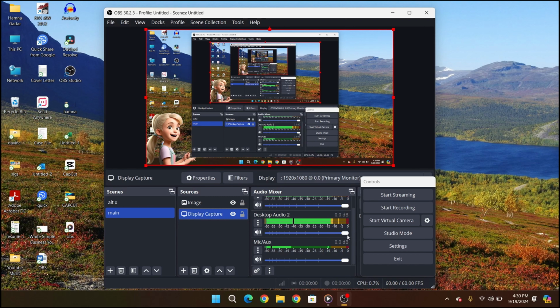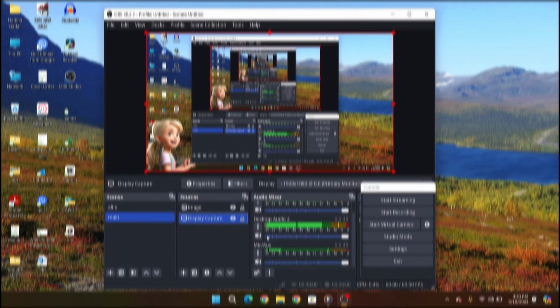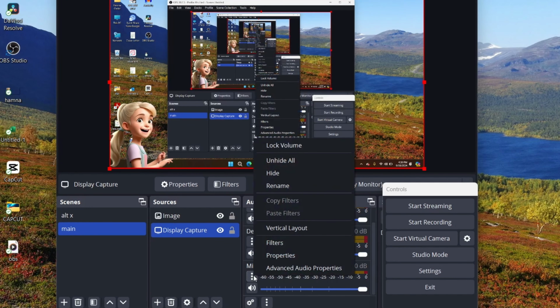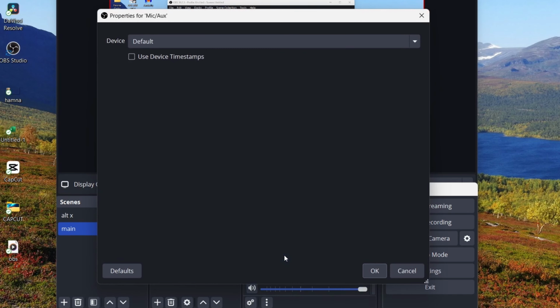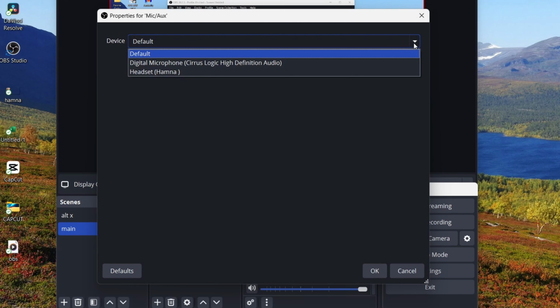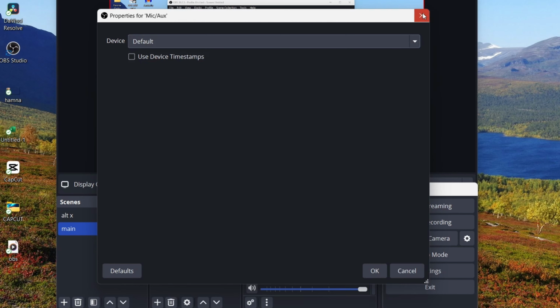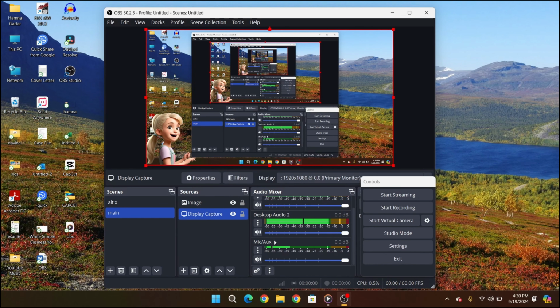To ensure you're using the correct microphone, click the gear icon next to the mic and select Properties. Here you can choose which microphone you want to use. If you have multiple devices connected, you can also adjust the levels using the sliders to make sure that your voice isn't too loud or too quiet.